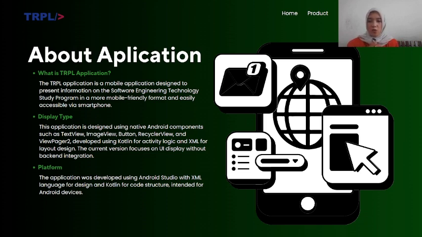Platform. The application was developed using Android Studio with XML language for design and Kotlin for code structure, intended for Android devices.